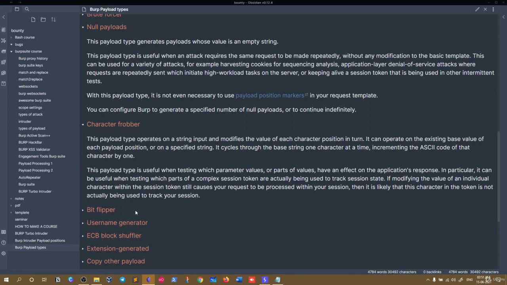In particular, it can be useful when testing which part of a complex session token is actually being used to track session state. If it modifies the value of an individual character within the session token and the request is still processed within your session, then it's likely that the character in the token is not actually being used to track your session. So let's see this one.